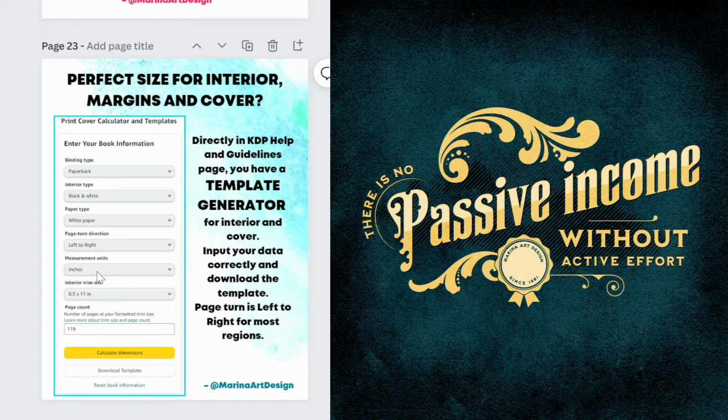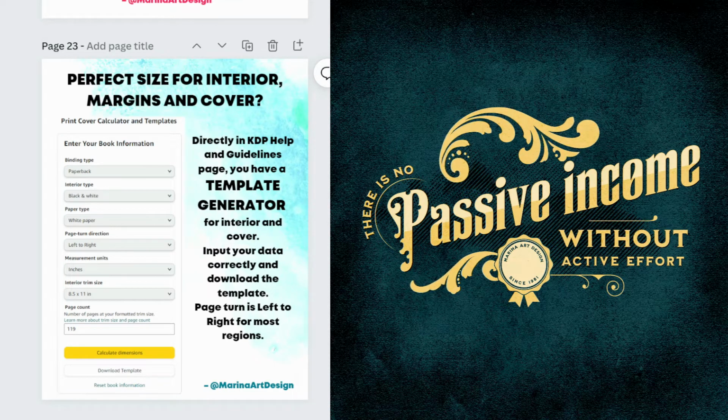regions, measurement units inches, and then your interior trim size, and then how many pages you have, and then you click on calculate dimensions, and then you can download the template that is going to be generated for you. So you don't have to do the math or anything. You just put all the data here and it's going to create a template for you.